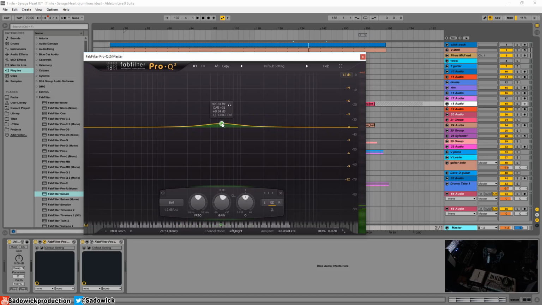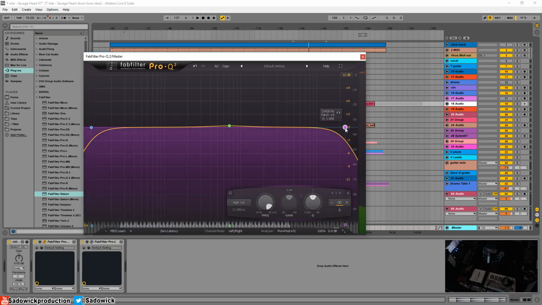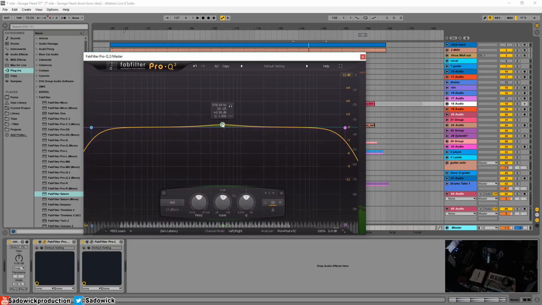But what makes Pro-Q2 really special is it has context. So you notice that I double clicked here, gave me a bell curve. But if I double click down here, it won't give me a bell curve. It'll give me a low cut, because 99% of the time I'm going to be low cutting things here. Same up here, right click, high cut. Context matters, basically.